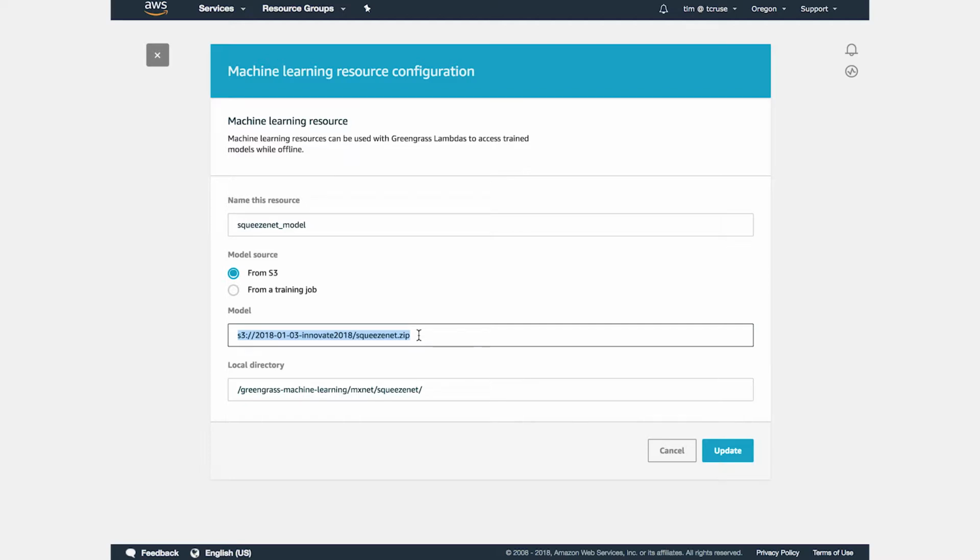Then I need to select a local directory on my device where the model resource files will be extracted to. Note that these will be tied to the context of the Lambda function using that resource.